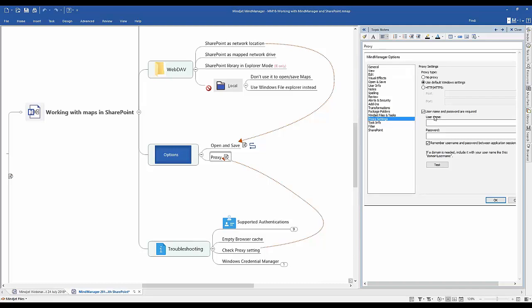So prior to Service Pack 2, MindManager 18 or MindManager 17, if you have a connectivity issue, please try to find out whether there is a proxy, and if there is a proxy, get the right information and enter the proxy path, the server name here, and eventually login credentials. And again, this is in many cases the reason for connectivity problems.